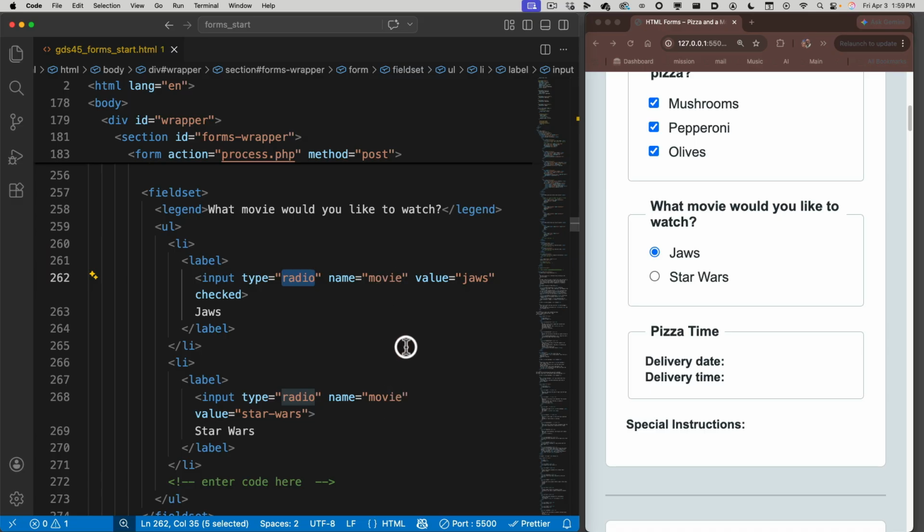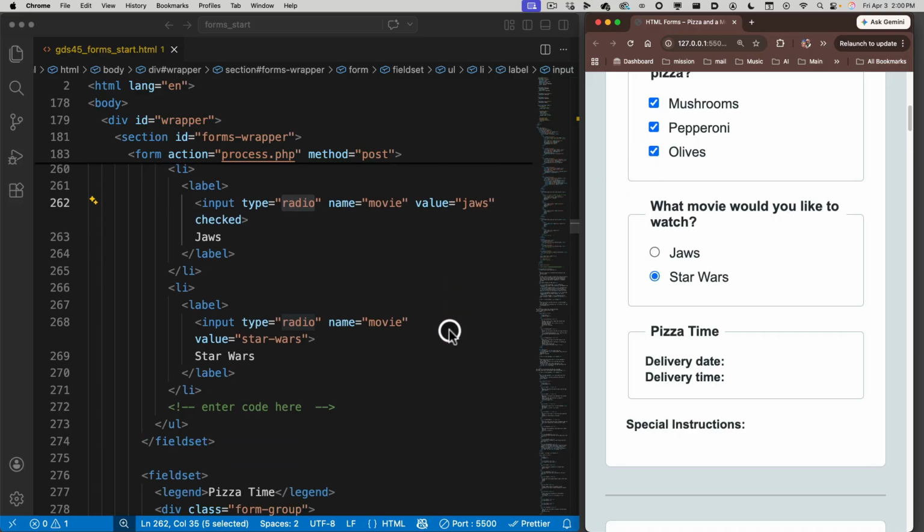So what's the difference between a radio button and a checkbox? Radio buttons, you can only choose one, right? So if I click on Jaws or Star Wars, it deselects the other one. Not like a checkbox where you can do whatever you want, any combination, right? Radio buttons are one or the other. Checkboxes are one and the other, if you want. So that's basically the difference.